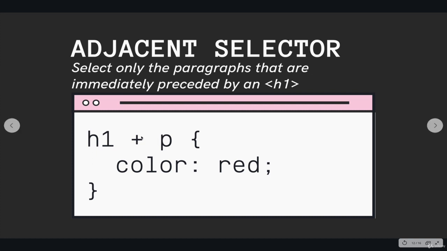Anyway, this plus sign is the adjacent combinator, and what this will do is select the paragraphs that are immediately preceded by an H1, or you could think of it the other way, paragraphs that come right after an H1 on the same level. So they're adjacent. They're not children or parents, not nested in any way. It's one after the other.